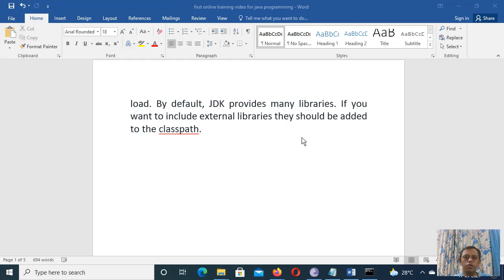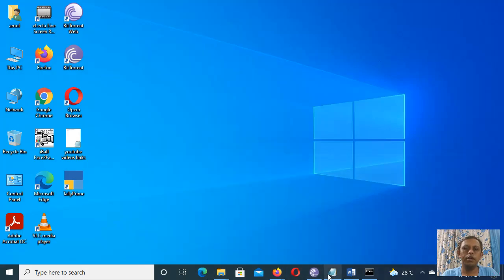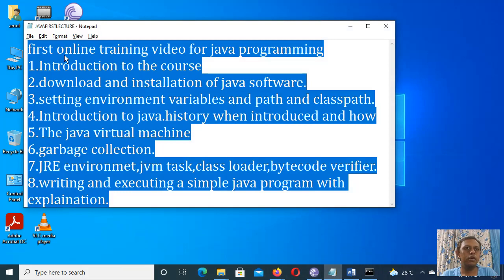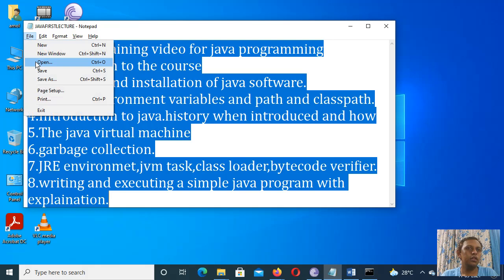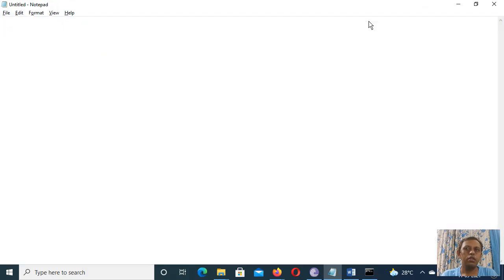So let's not waste more time. In the practicals, we will be writing a program that prints a simple hello world. And in this we will also be discussing the structure of a Java program. So here I will open a notepad editor. I'll save this one, and here I will take a new editor. Now we will be writing a first Java program.